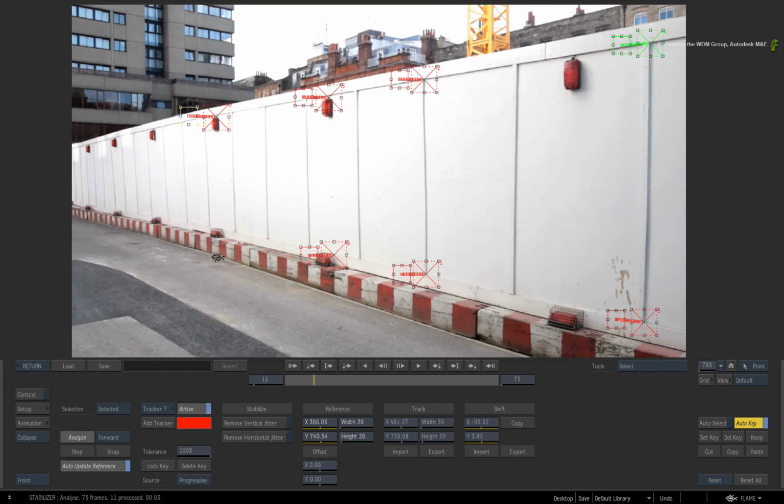Switch to the particular tracker boxes and turn them off. The good tracking keyframes will be used up to this point, but these tracker boxes won't create any keyframes after this frame. Let's continue the analysis.